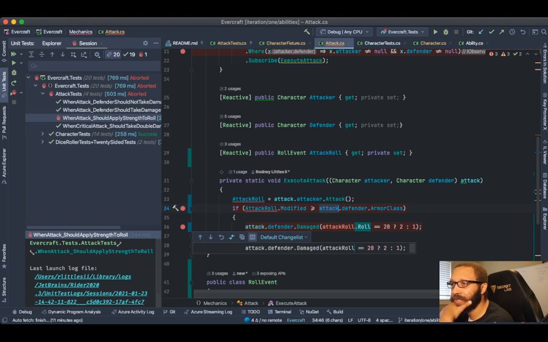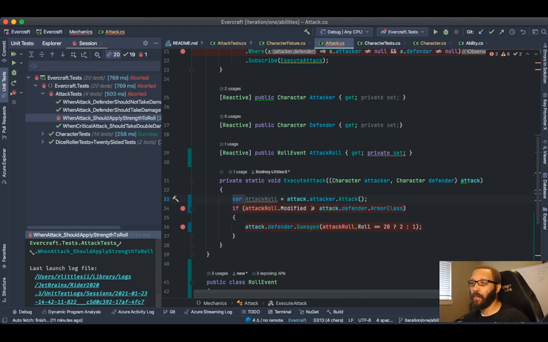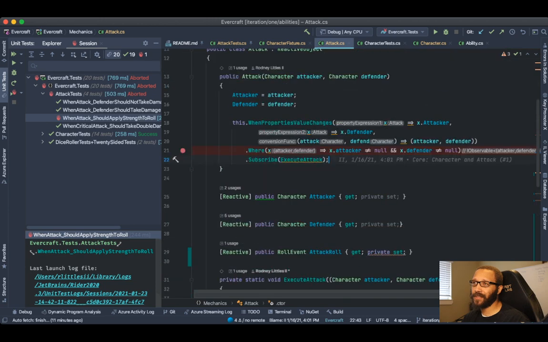I don't want to do that as a subject. I want to give you access to an attack roll. I could pump the attack roll down an observable. Right, but then at that point, why don't I just make it the observable and change up the way this works? Okay, yeah, I'm otherwise convinced.